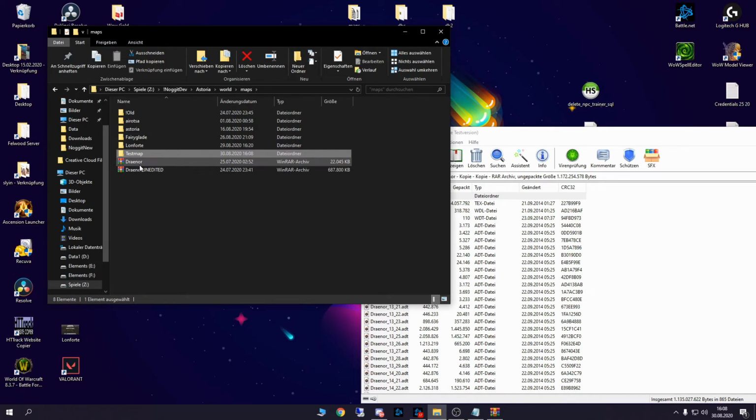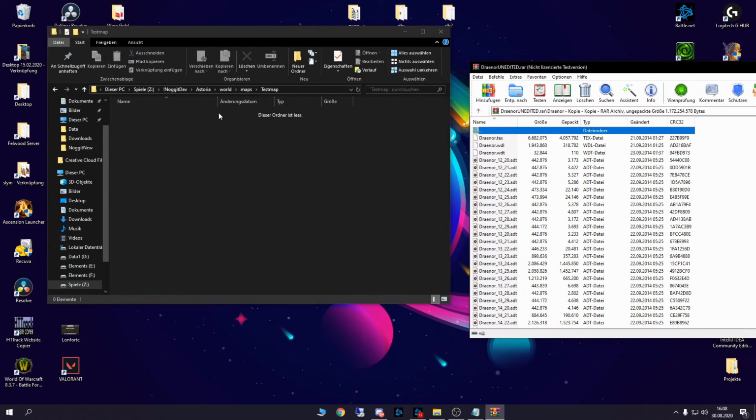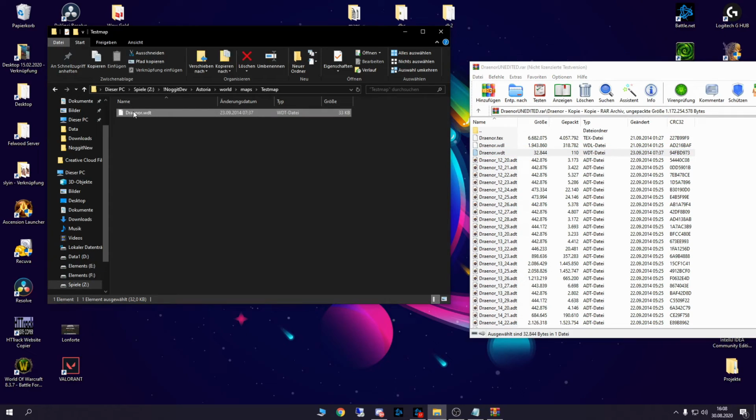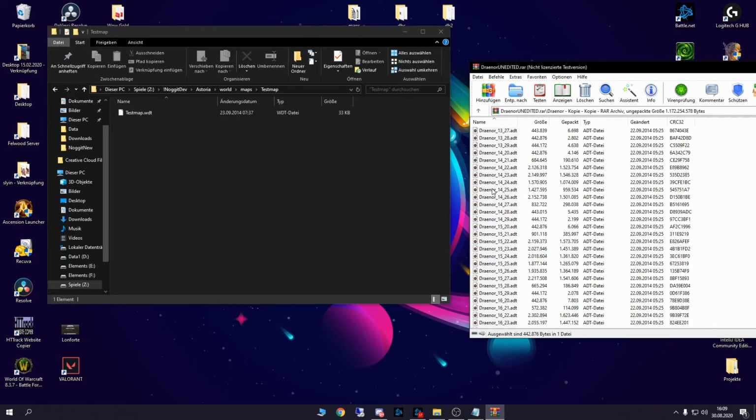And what you need to do now is go into the folder of your map you want to paste your copies in and copy the WDT file. Now name it after your map folder or how your map should be named. And now we're dragging out the ADTs we just wrote down.